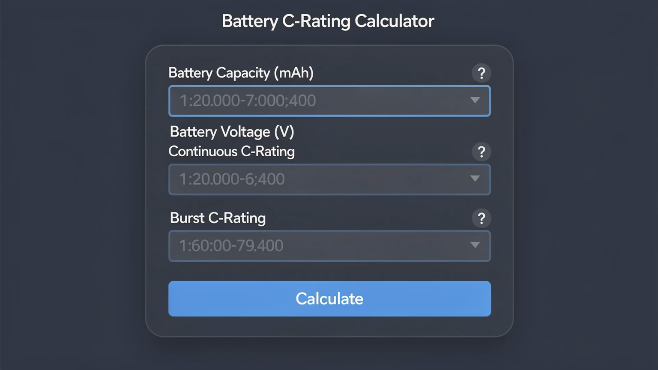First, enter your battery capacity in mAh. For this demo, I'm using 10. Next, input your battery voltage in V. I'll enter 10. Then add your continuous C rating. I'm putting in 10. Finally, there's an optional field for burst C rating. I'll also use 10 for this example.